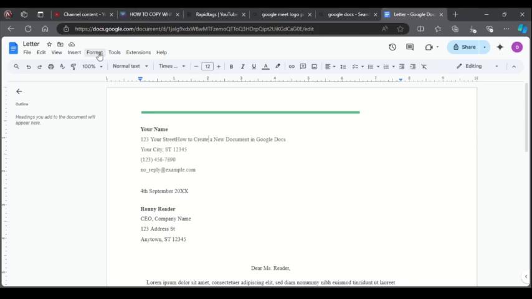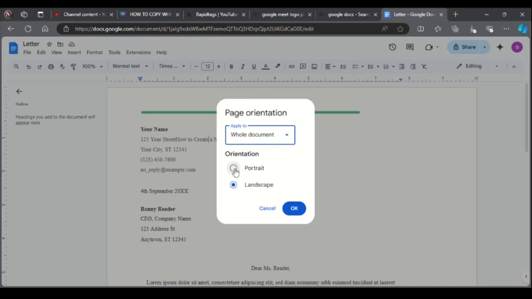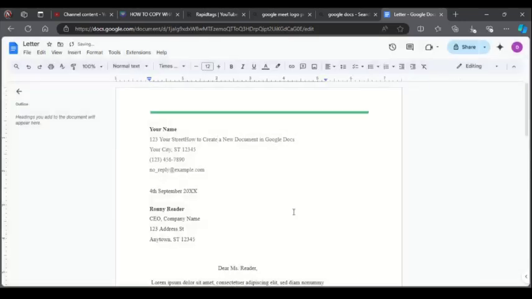Let's go back to Format, click the Orientation, then back to portrait, then set it back to Document. Maybe it's OK. You can see. And that's it.